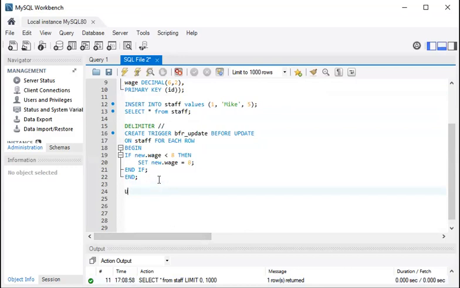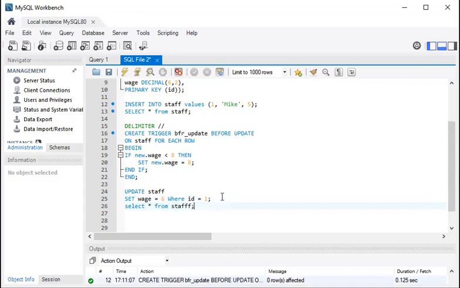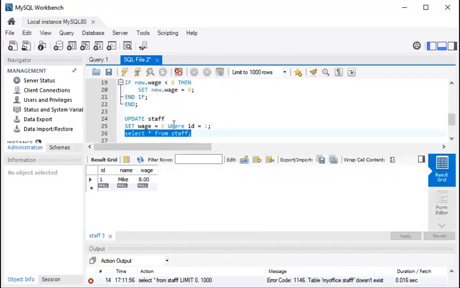Now what I'm going to do is update the stub table. I set new value wage equal to 6 where ID equal to 1. I'm updating the table. Now see the table. Select all from the stub table. Actually, I updated the stub table with the wage 6, but here it is 8.